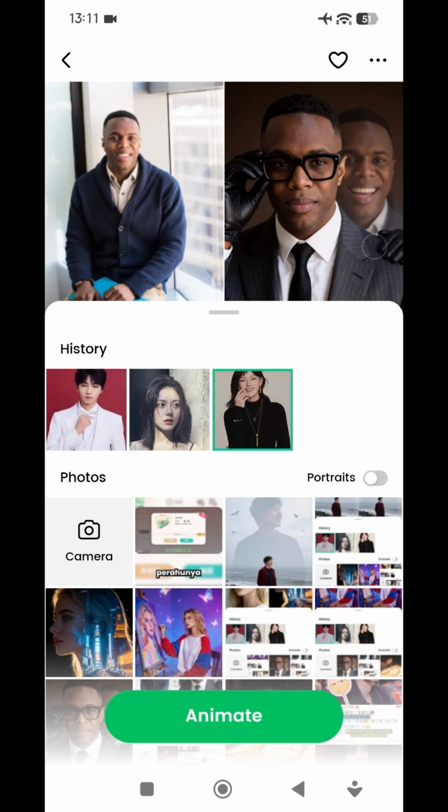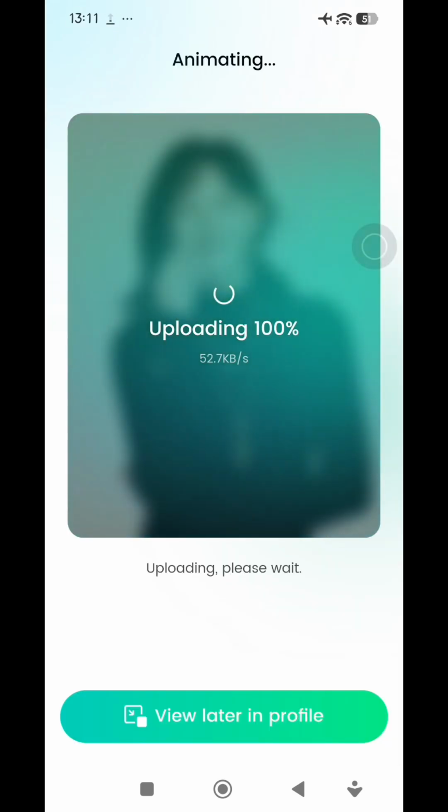For example, I want to choose this one, and then next just tap on animate, just tap on it, and then wait for the process.